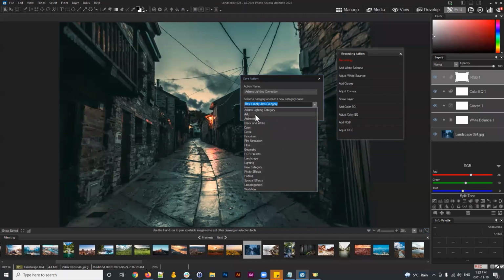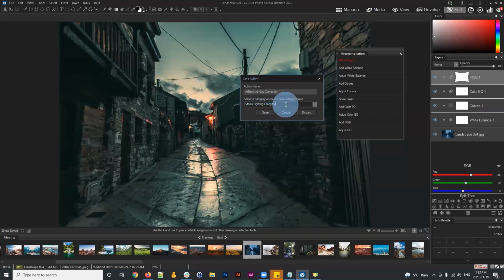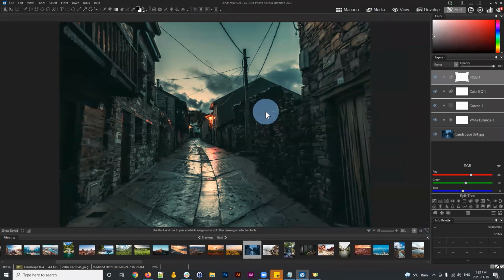As you can see, all of those default categories, provided that they're installed along with your installation of Ultimate, are present, but then the one that we just created in manage mode is also present. So all I'm going to do here is take Adam's lighting correction. I'm going to name it then and there, and then I'm going to select my category, which I'll just call Adam's lighting category, and I'll click save.